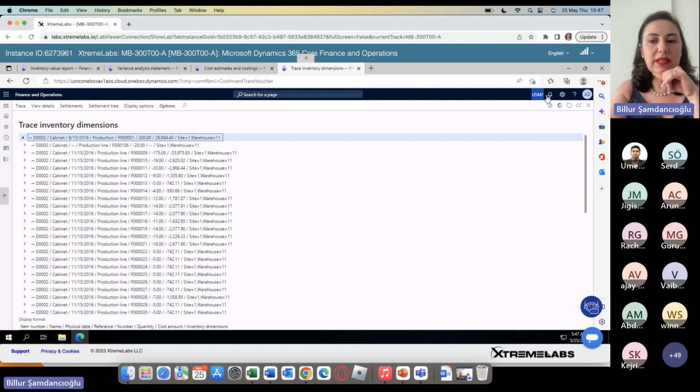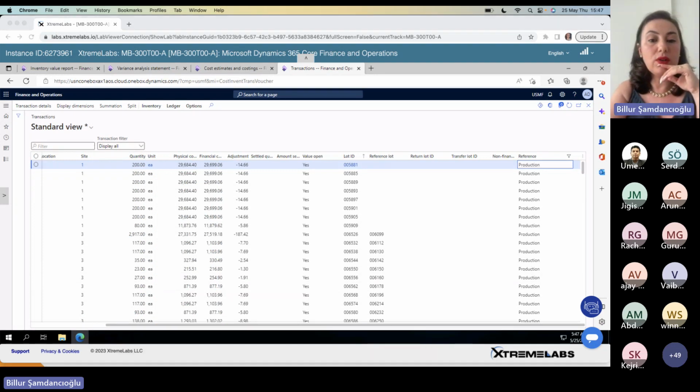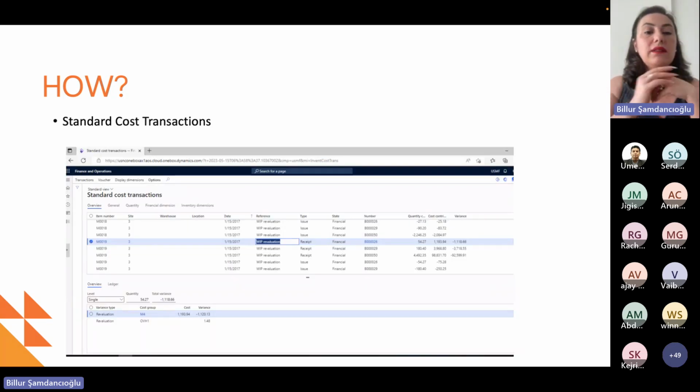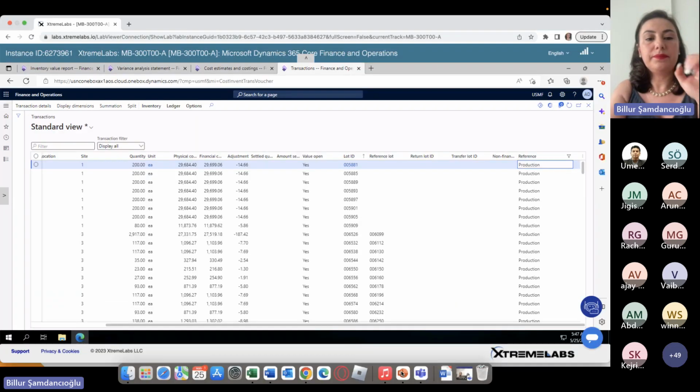This can be done on a transactional basis. There's no report that shows us all the tracing values, but still it counts because it helped me so much in my previous implementations. We have standard cost transactions. On standard cost transactions, if you are using the standard cost, you are able to see the revaluations and the cost transactions that are being used for standard costing. Also, we can use view calculation details.